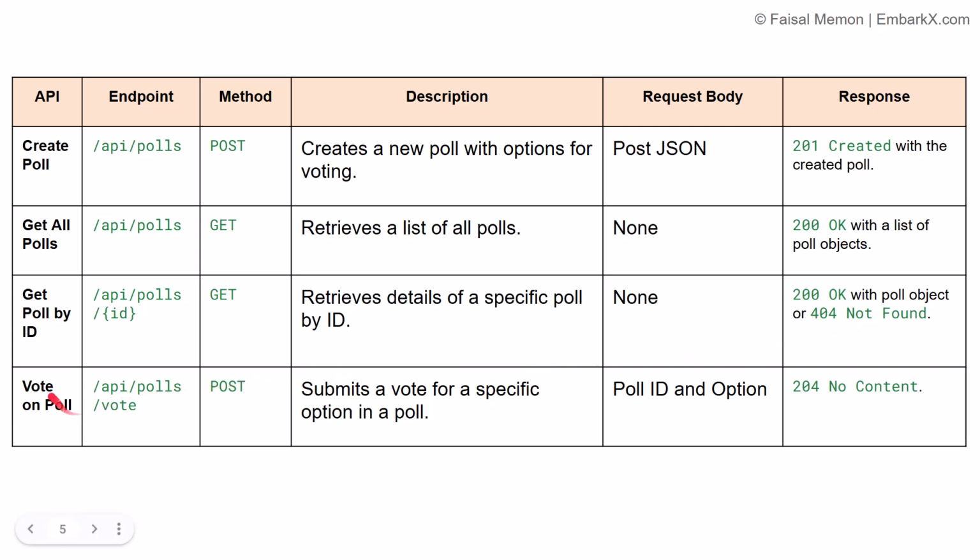Vote on poll. If you are creating a voting application, you are allowing users to submit a vote. So you can have an endpoint that allows the vote: /api/polls/vote. This is going to be the endpoint, and it is going to submit a vote for a particular option in a poll. In the request body, you are going to accept a poll ID and the option. So both these things are going to be accepted.